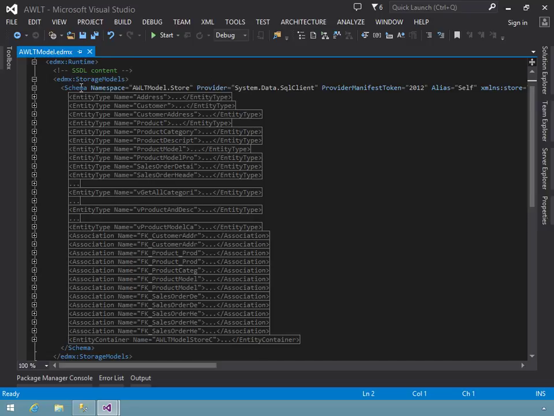Notice though that schema uses a namespace of awltmodel.store, unlike the conceptual model. And this is to distinguish it from the conceptual model namespace. And that was just awltmodel.